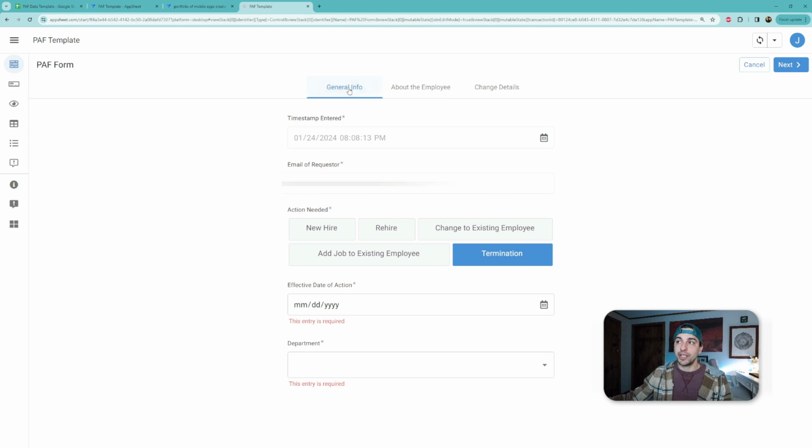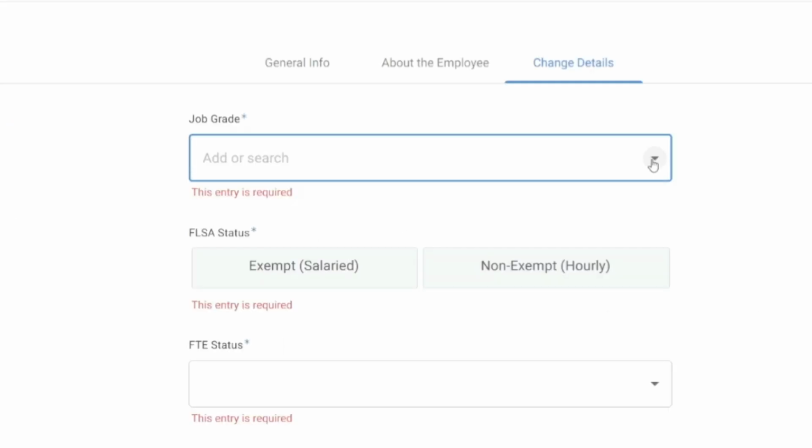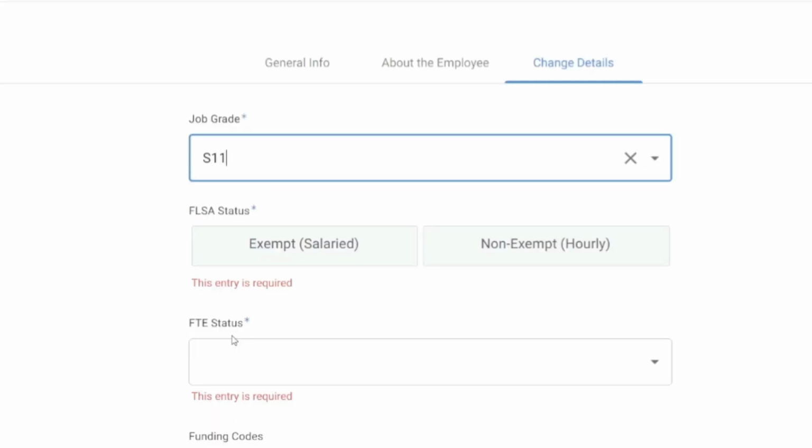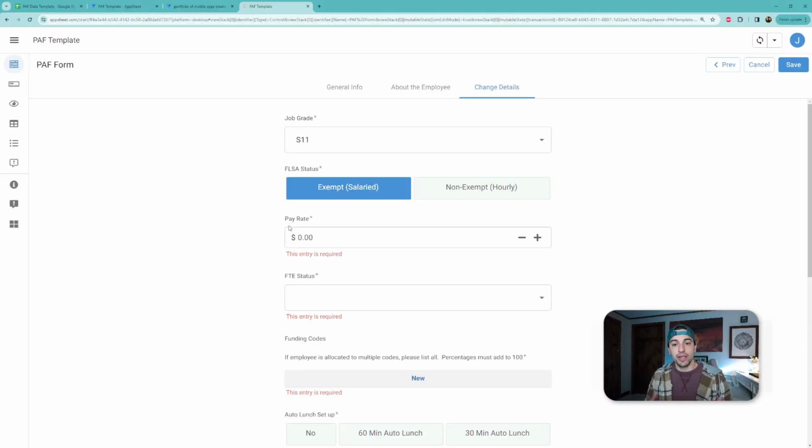Now to go back for a second, there's a few other cool things within the form that I think is worth noting. So let's click on the new hire button and go back to the change details and click on a job grade. We'll do S11 and a status, so they will be exempt. And when you do that, you'll notice that pay rate pops up. So I didn't do this on all the fields, but I did it on this one to illustrate that it is another way to manage the user experience.